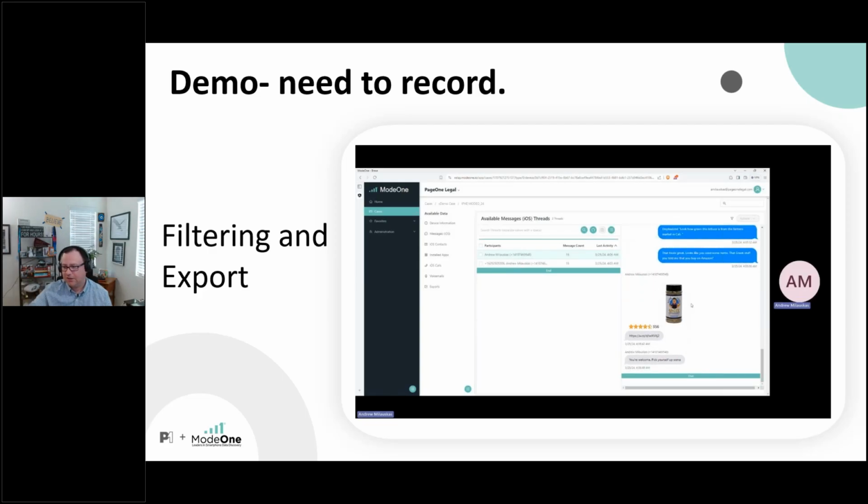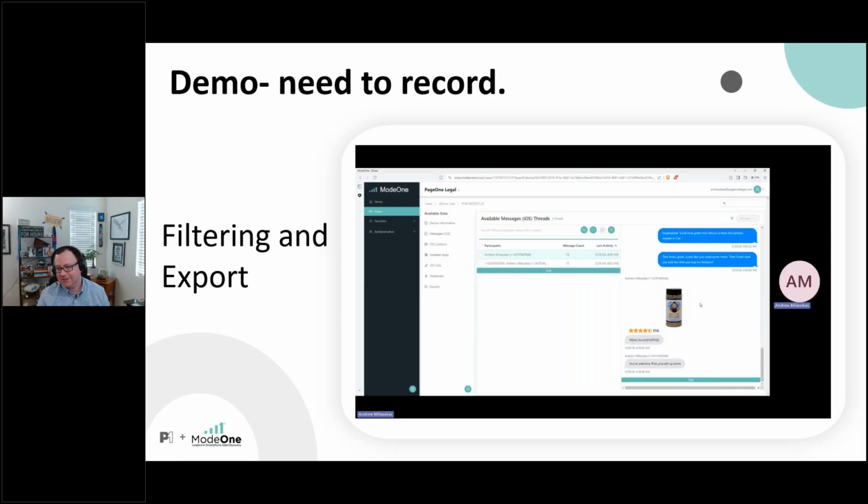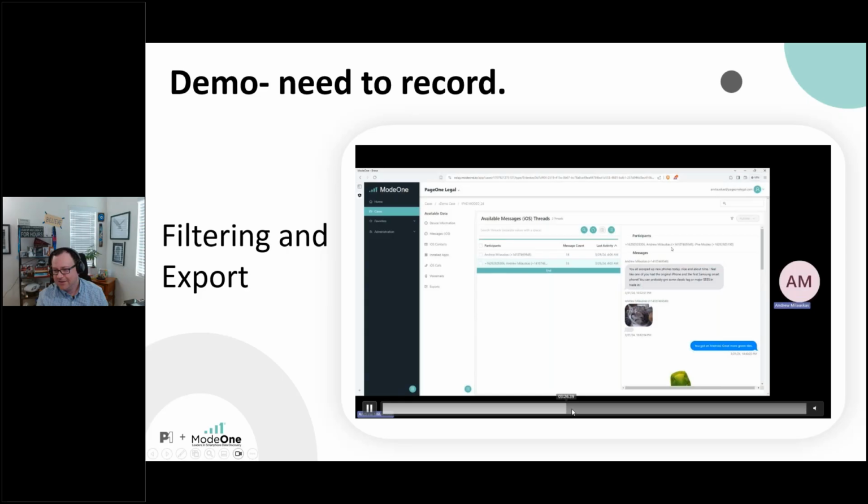If you don't have that Greek seasoning, highly recommended. It's on Amazon, great for a Greek salad.